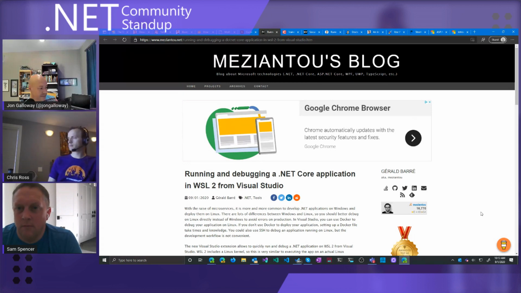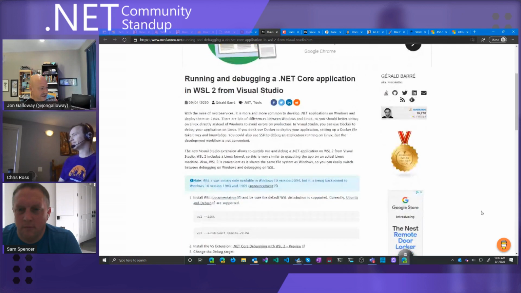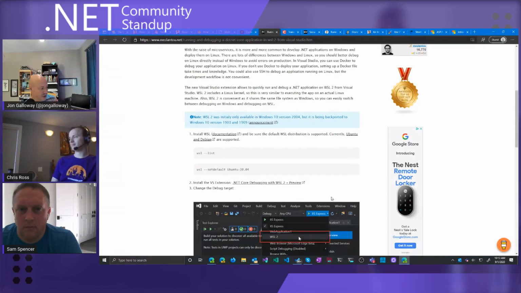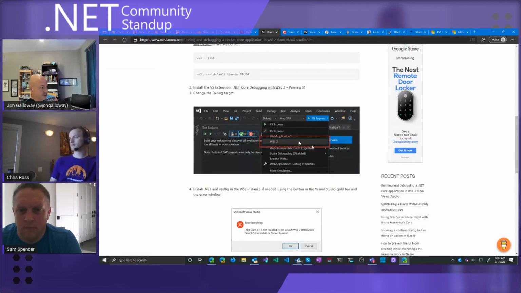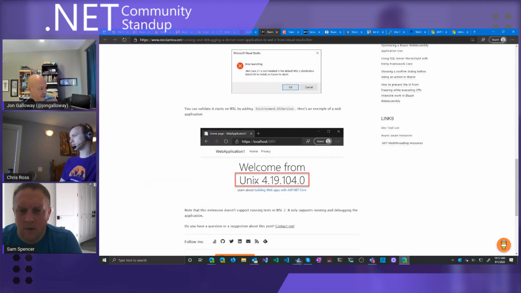All right, here's a quick one. This is just on running and debugging .NET Core with WSL2 from Visual Studio. This has been available for a bit, but people are maybe not as aware. You can set up WSL2, then go into Visual Studio using the VS extension to debug with WSL2. Then he just goes through and runs it, and here he's debugging against Unix, and that's all there is to it. So pretty straightforward, really a lightweight way to be testing against a Unix backend.